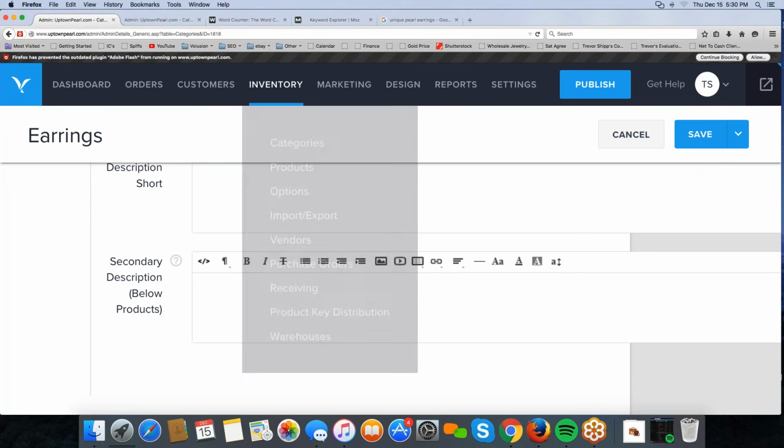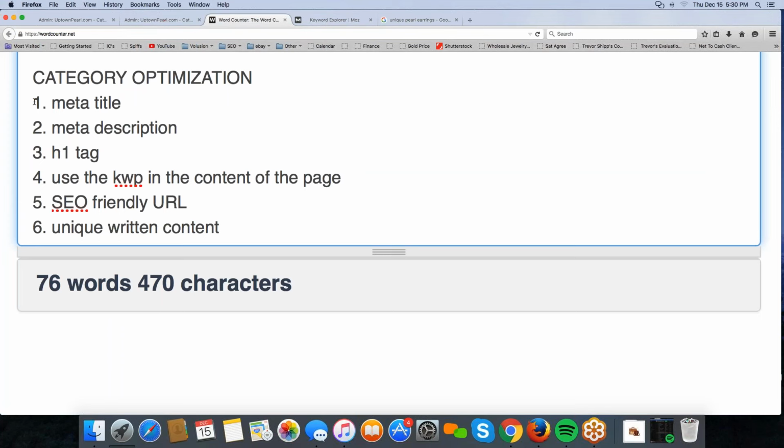The important thing is that we're completing these steps of optimization. So we've done number 1, we've done number 2, we've done number 3. Did we do number 4? Did we use our keyword phrase in the content of the page? We did. We used that several times sporadically in our content. I know I didn't actually do it, but had we written the content, we would have put it in there. Number 6, we've done uniquely written content. Remember, none of this content is copied from suppliers or anywhere else. You're writing it yourself, and Google really appreciates that.